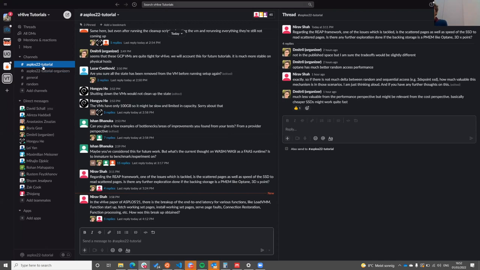So it's not directly vHive, it's more the vSwarm benchmark suite. We use the vSwarm benchmarks to run in Gem5. But as I said, we also want to run Knative in Gem5, and then we would need vHive, because vHive has all the setups for Knative. So at the moment, it's still only vSwarm, but there are plans to do it also.